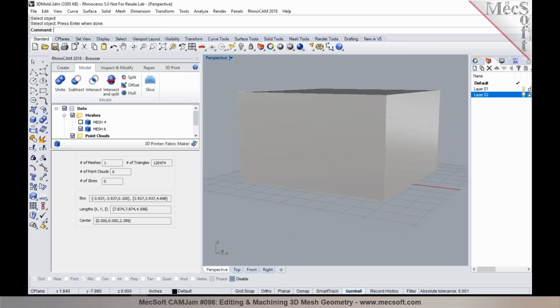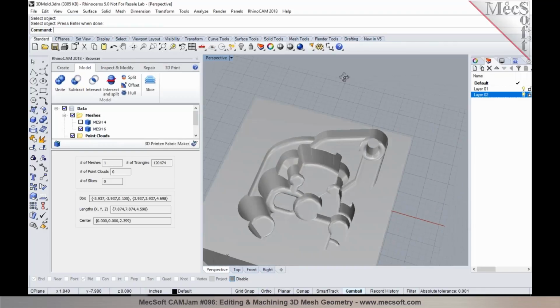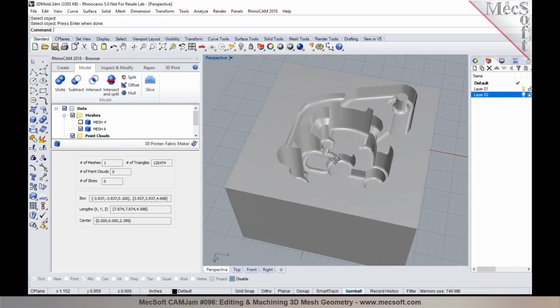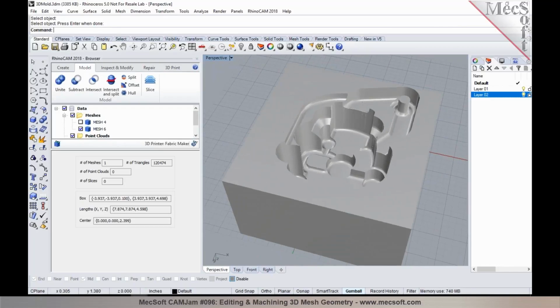You'll notice that the Boolean process is so robust and fast, and you can see how quickly you're able to perform the mesh Boolean. So these are very powerful mesh editing tools that are offered to you in the mesh module.